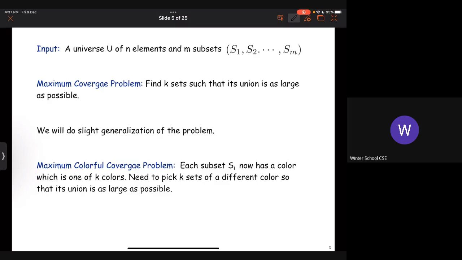So if you put all the sets at the same color and say it's fine to pick from here, then that's perfectly fine to get a normal set cover. But here, every set has some color, and you are looking for a solution which picks one set from each color. Is that fine? Is the question clear? Okay? Of different colors so that its union is as large as possible. So the question remains the same. It's just that now we have colors on the sets, and from each color class, I'm only allowed to pick one set. Okay?